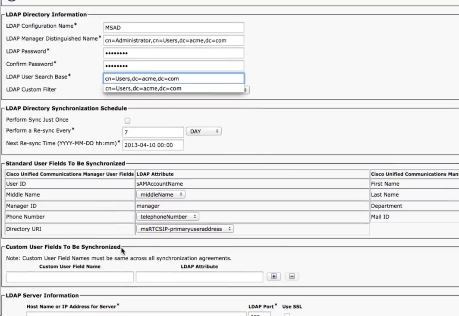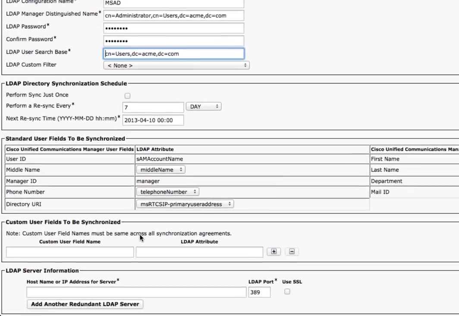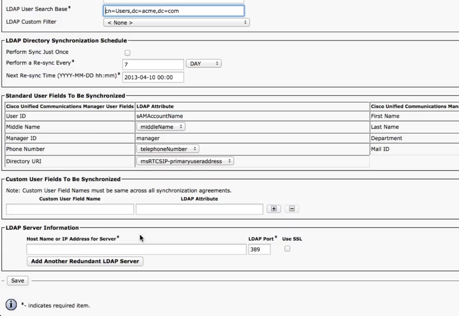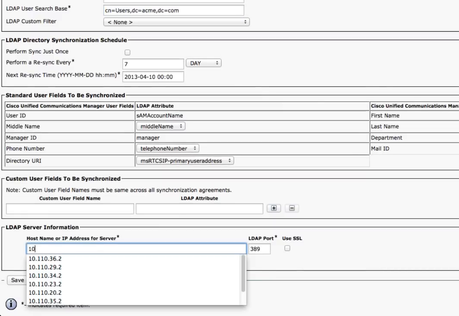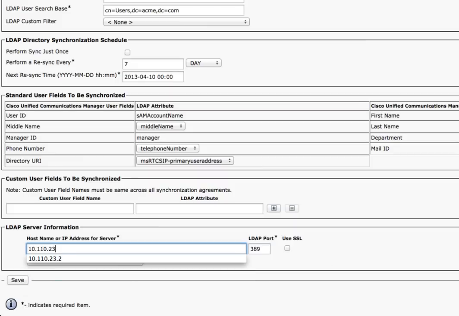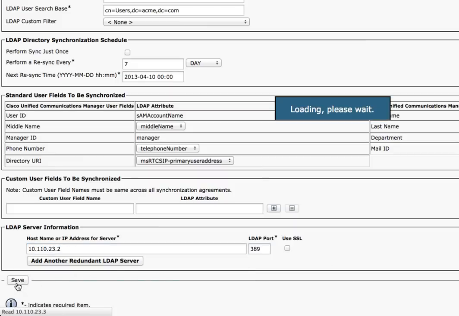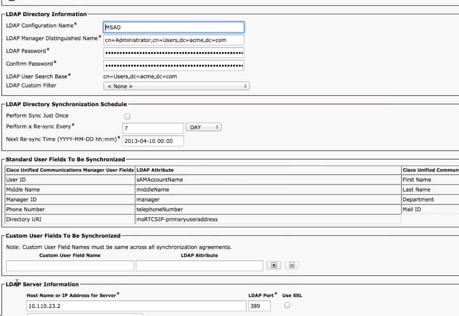And then the search base, I only have users in the users container. Now the rest of this config you can set up, how often it syncs, whatever you want to do. It's up to you, but I don't need to do any of that configuration. I just need to put the IP address of the LDAP server here. Port name's already set up, and we click save.